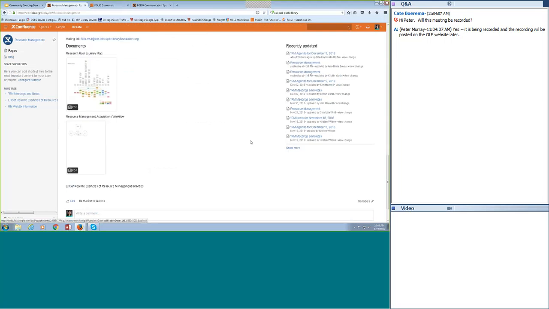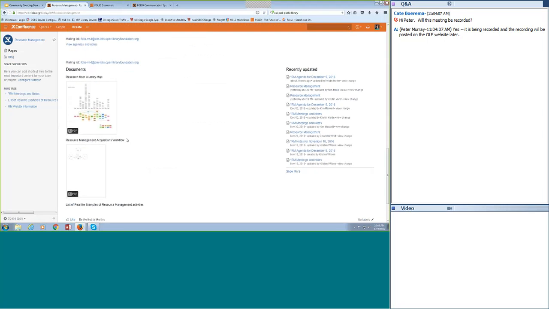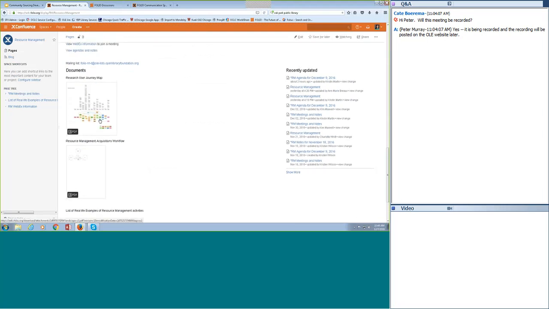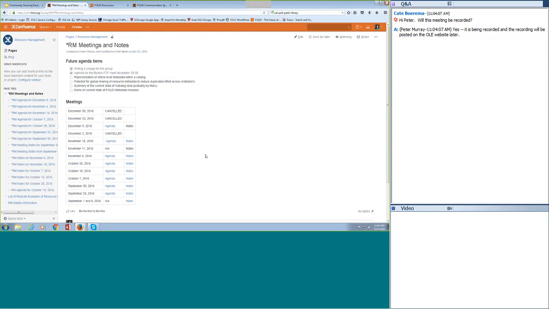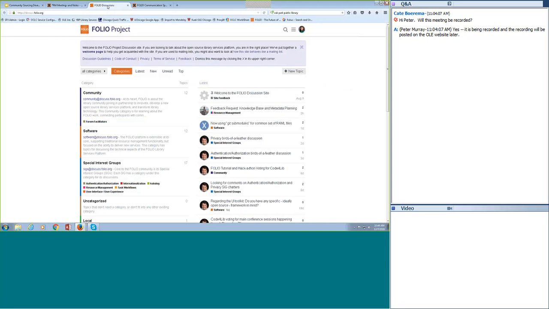There are documents, including a kind of fuzzy PDF of that workflow, as well as Jacob's document about the research user journey map if you want to look further. Information about our meetings is here, and we also have a page for our meeting agenda and notes. This has been the communication channel we've used the most, and I expect we'll be increasing our use of some of the other channels, which include the FOLIO Discuss page.